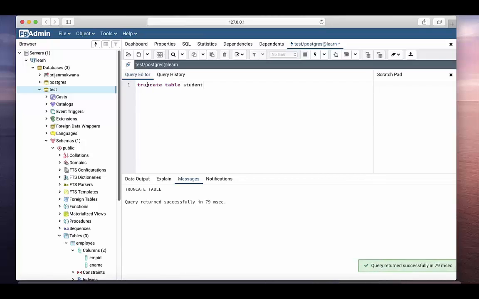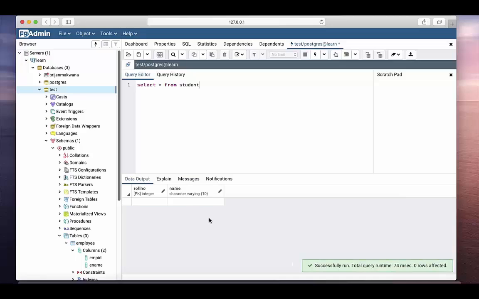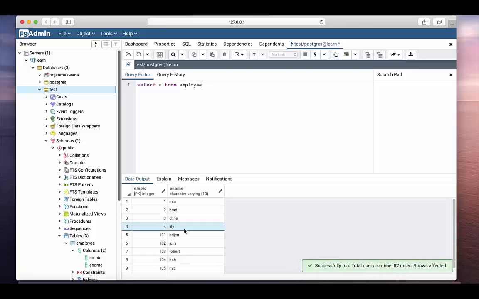If you have seen my earlier videos, I have explained what truncate is. Basically, truncate is used to delete all the data present in the table. Okay, so let us see select star from student. As you can see, it has nothing. Okay, now I want to put data back into the student table from the employee table. Okay, let me just show you the employee data again. Okay, it has 9 rows.